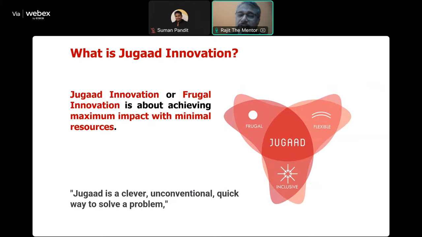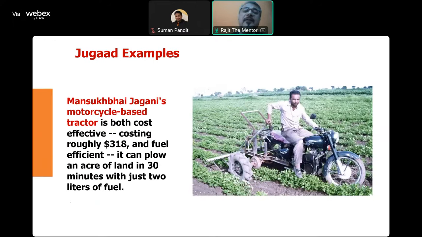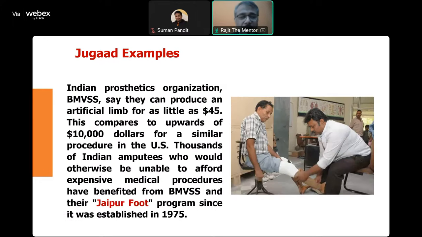So frugal innovation with minimal resources, this is what we do. And it's very flexible and inclusive. It can involve everything. So these are the famous Jugaad examples, right? Like the motorcycle converted into a tractor, which, using just 2 liters of fuel, can plow an acre of land. So that's Jugaad, right? And then of course the Jaipur Foot. Anywhere in the world, people will talk about the Jaipur Foot.